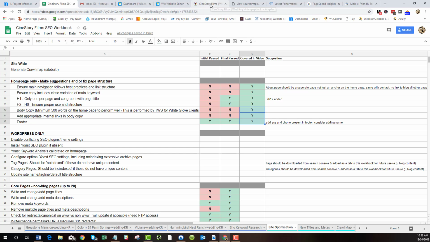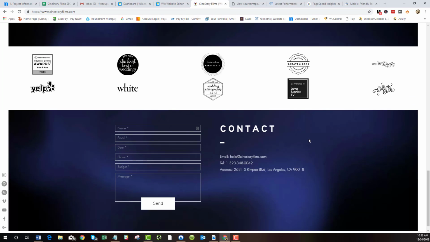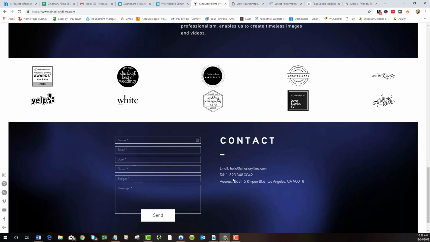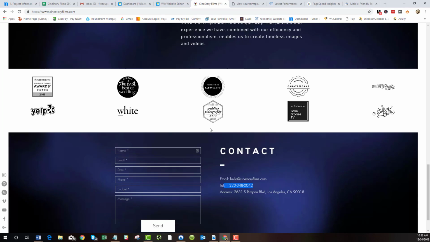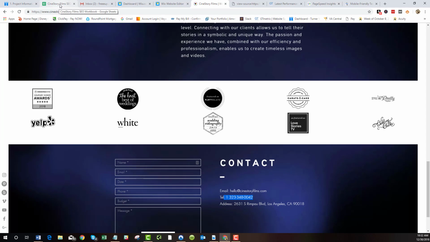Okay, so it looks like you're actually in decent shape here, because you have your company name down here, which is good. I would recommend putting it in here as well. But you also have your email and your address here, and your phone number, which is vital for getting found. So you're actually in good shape there.